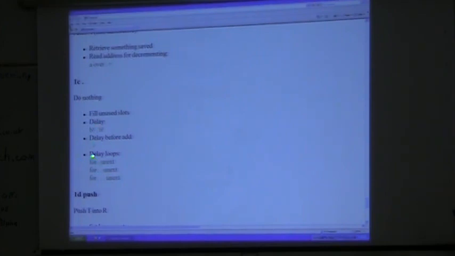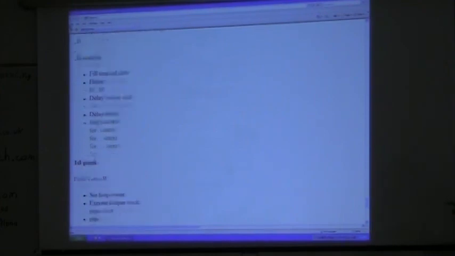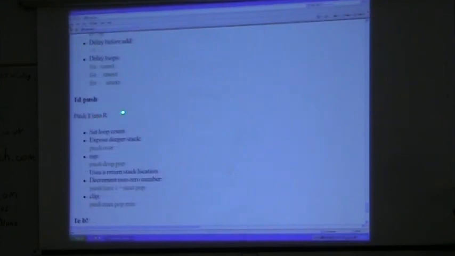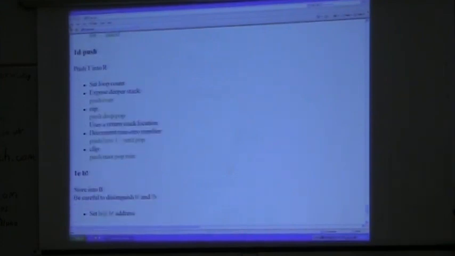Delay loops, you can have 4 micronext, 4 dot micronext, 4 dot dot micronext, 4 dot dot dot micronext, depending on the granularity that you want out of the delay. Push puts something on the return stack. 4 is defined as push, begin.